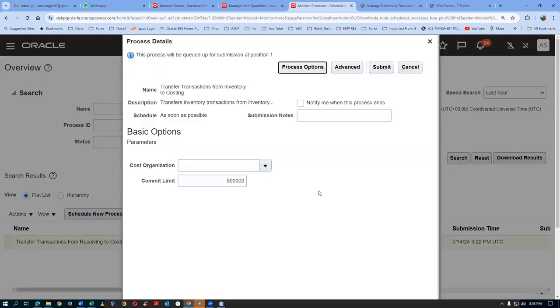The receiving to costing does not have any parameters, whereas inventory to costing is now asking for the cost org. So it is cost org specific. Transferring inventory to costing is cost org specific. You leave the commit interval as such. Click on submit. Whatever has been transacted on the cost org only will be done. For every cost org, we have to separately transfer it. Any doubts? If we have only one cost org, or multiple cost orgs, everything has to be done separately only. We cannot club multiple cost orgs together. So whatever has been delivered in the inventory, cost org specific, you have to transfer it to costing.